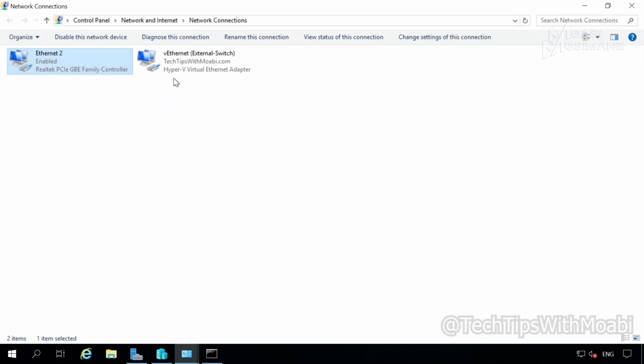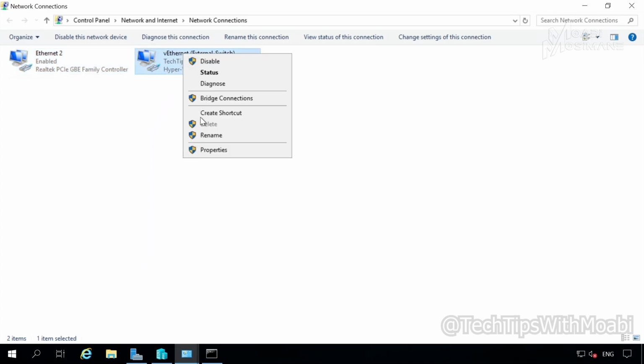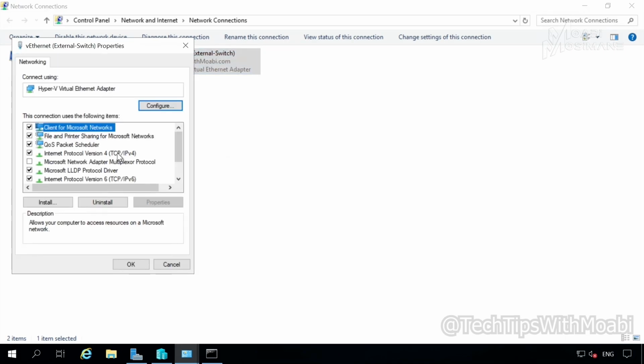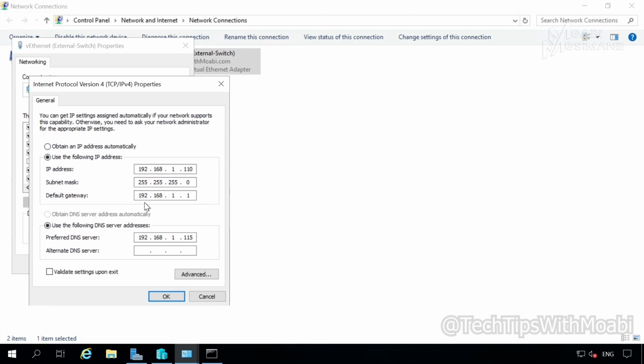And then let's have a look at the vEthernet external switch properties. Right click on the network adapter and then select Properties. Under Properties, now you will note that IPv4 has been checked and we can have a look at the settings of our IP address. So click on Properties. And for this demonstration, my IP address settings were migrated from my Ethernet 2 network adapter to my vEthernet external network switch. So that means I don't have to do any configuration for my network settings for this server.